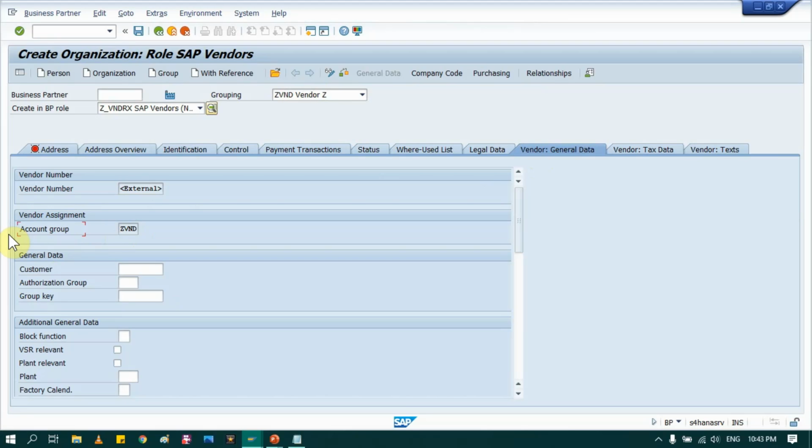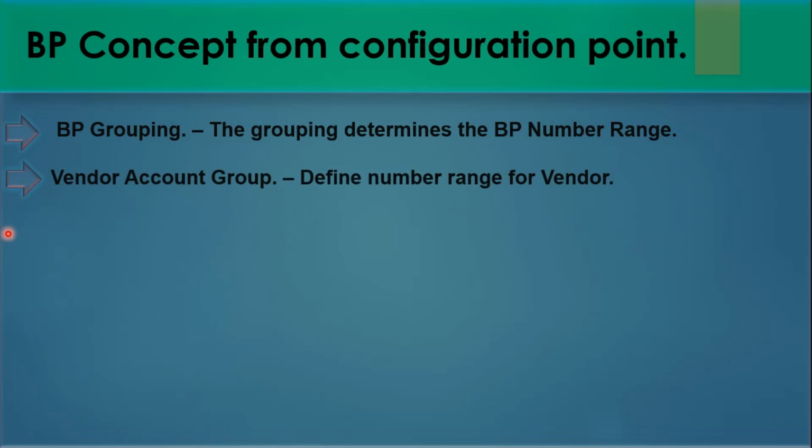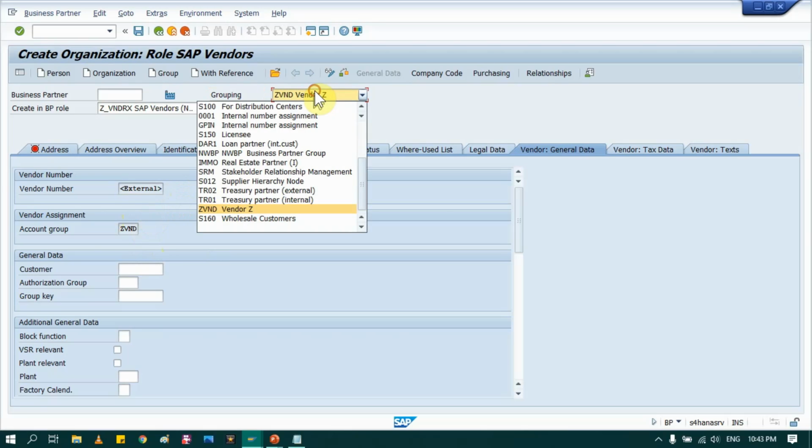I will show that setting as well. We will see one by one. Then next concept is, as I showed you, the vendor account group. You know it is the same in ECC as well. This account group is assigned to this grouping and it decides both numbers, vendor number as well as BP number. So that's really important, this assignment.